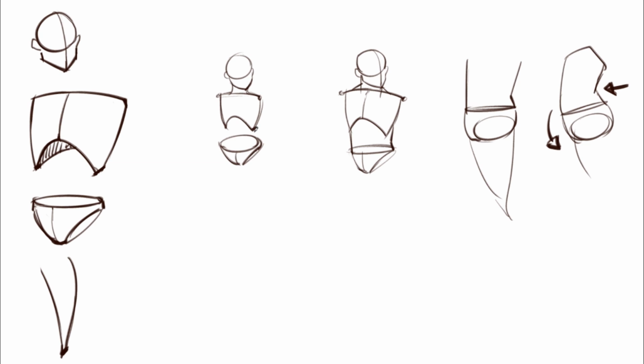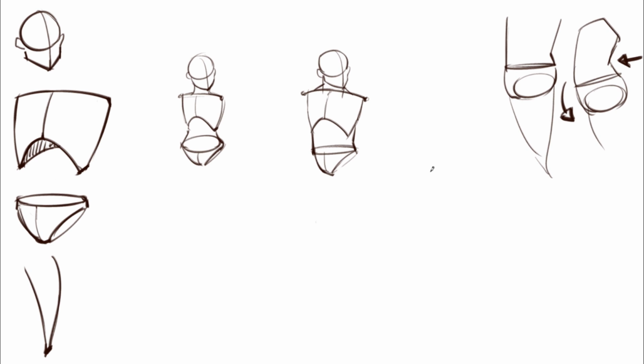And then obviously, instead of creating this V shape, it creates more of the hourglass shape. Okay, so let's talk about limbs a little bit. And I think there are two key elements that are really important to understand when drawing limbs.